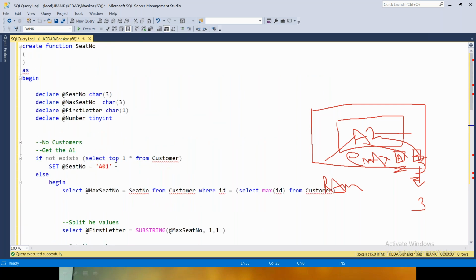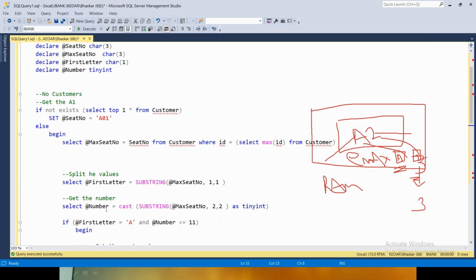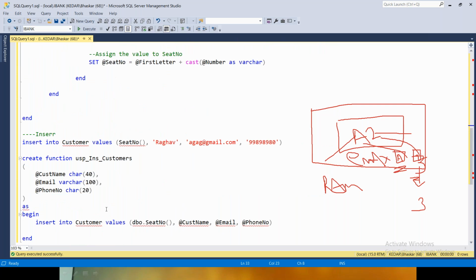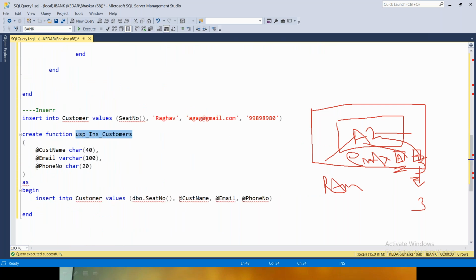A function cannot be used to insert data into a table, update the data, or delete the data. A function is there to read the data from the tables. That's it, right? So we have read some data. With the help of a stored proc, we are inserting the data, right? We have used an insert statement. So this is the advantage of a function over stored procedures.